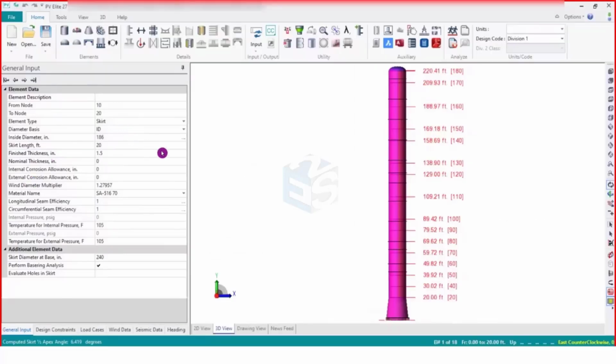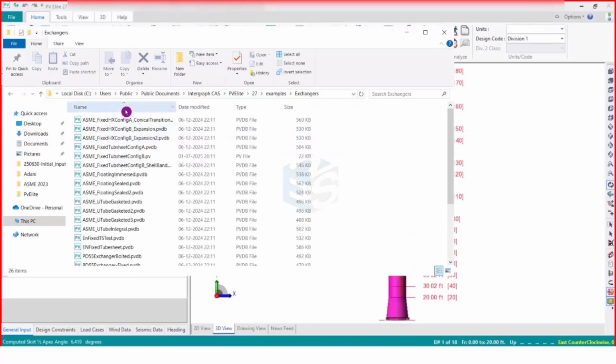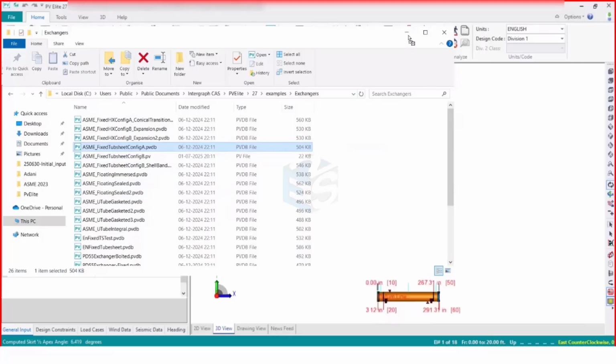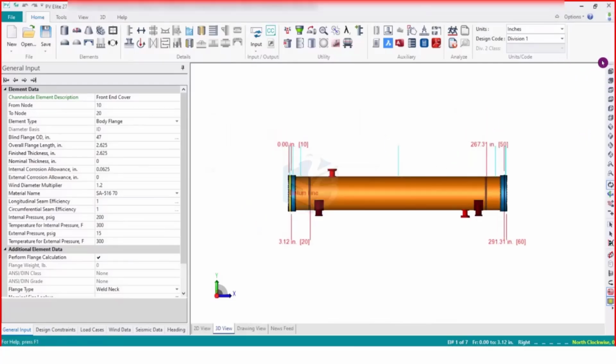Similarly, there are heat exchangers as well. If I click on that example folder and get into heat exchangers particularly, you can see there are example models for the heat exchangers. Let's say I'm opening fixed tube sheet configuration A and dragging it into the PVLead UI. So can you see over here? ASME fixed tube sheet configuration A. What these options are on the right hand side and at the top, we are going to see one by one.